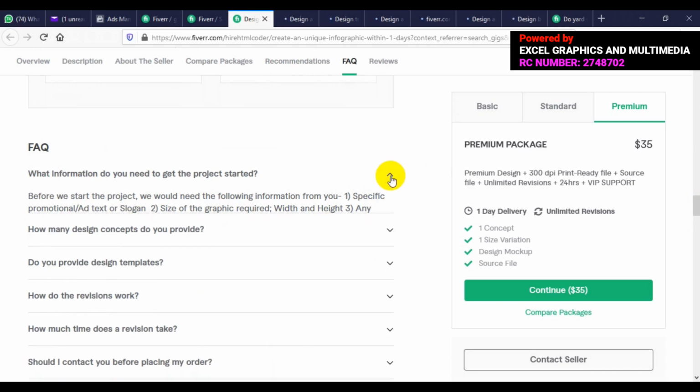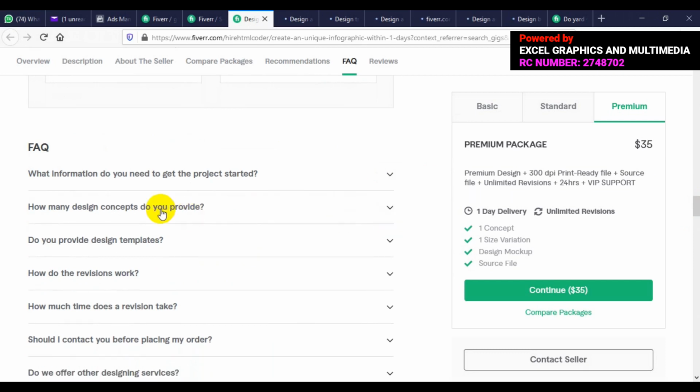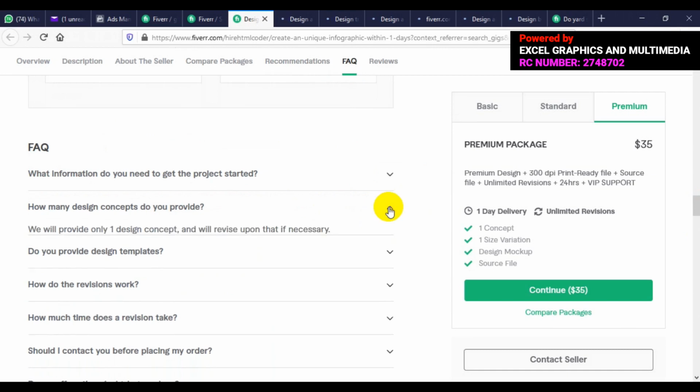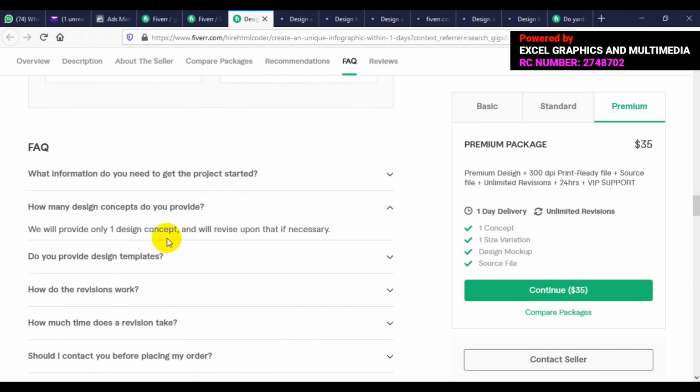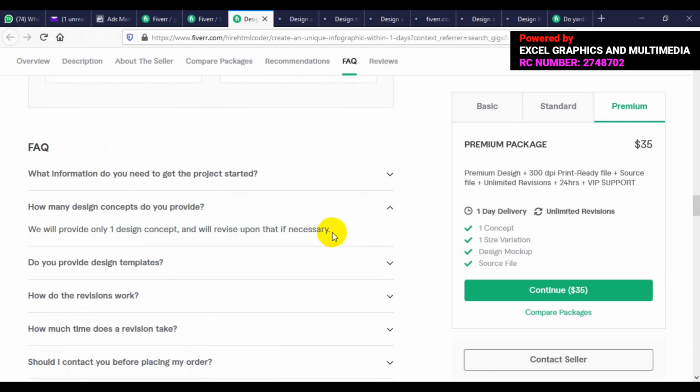Now number 2 FAQ question here says, how many design concepts do you provide? This simply means that there are some clients that would like to have more than 1 or 2 design concepts. In this regard, you will tell them we will provide only 1 design concept and will revise upon that if necessary. This simply means that this seller is not going to do a variety of design concepts. They are going to do a single design concept, but they have to provide unlimited revision if necessary. So that is what that is all about.